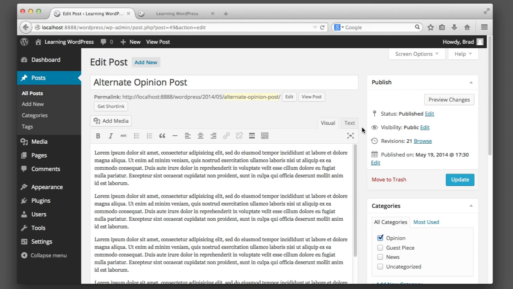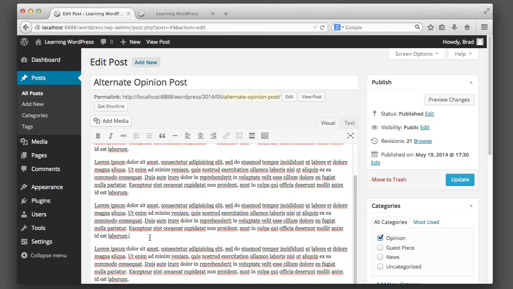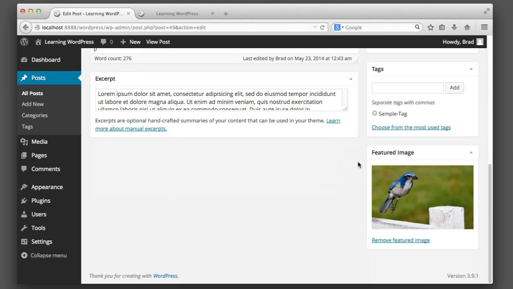A regular or standard, a not featured image would be something that we add in with the text, almost like a word processing program. We would click add media, and then we could choose, do we want to add the image after the first paragraph of text or after the third paragraph of text? A featured image is different.